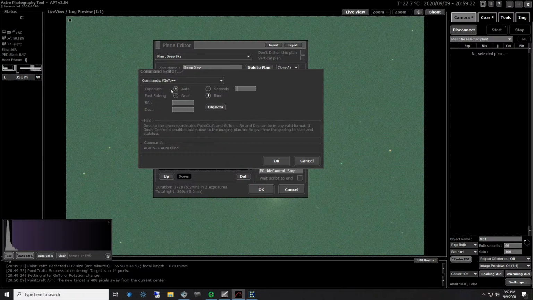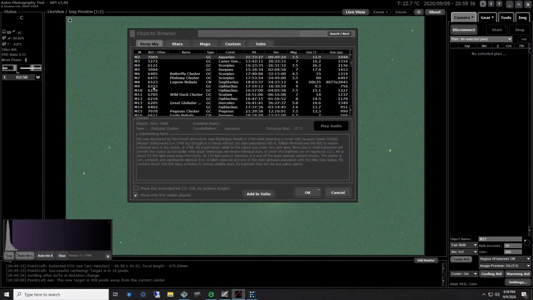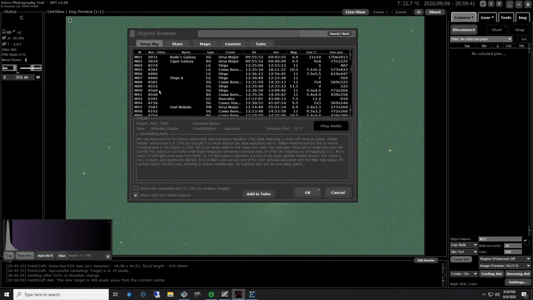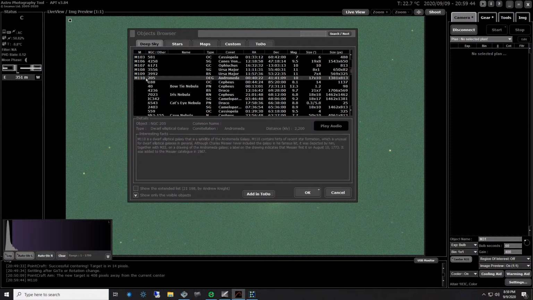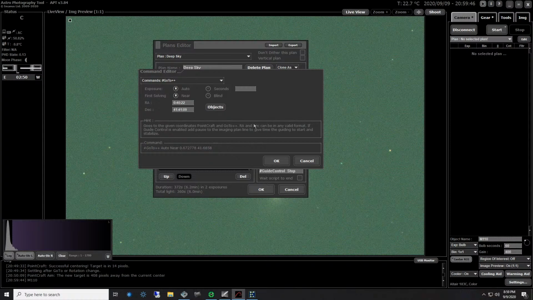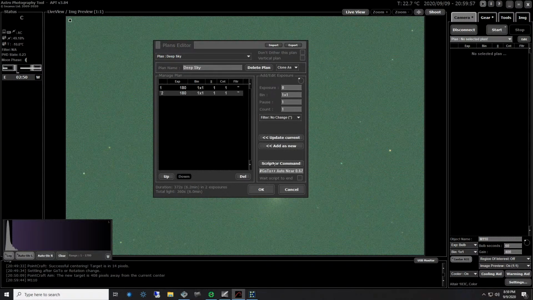Look at this window here. It comes up and has exposure auto. I use near solving, and it's got an objects field here, so we can select an object. Well, let's go down and select M110, because that's real close to Andromeda, and we can hit that again, and then we'll add that as a new one.